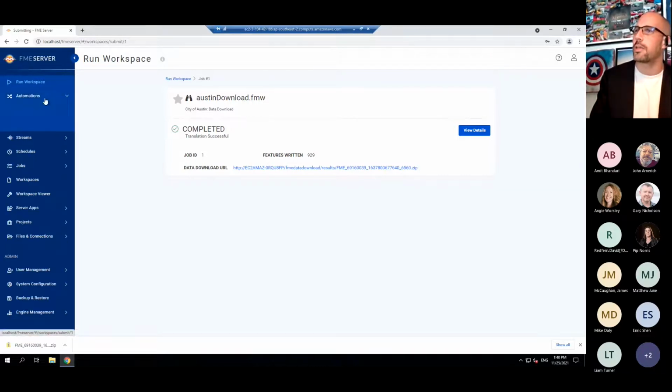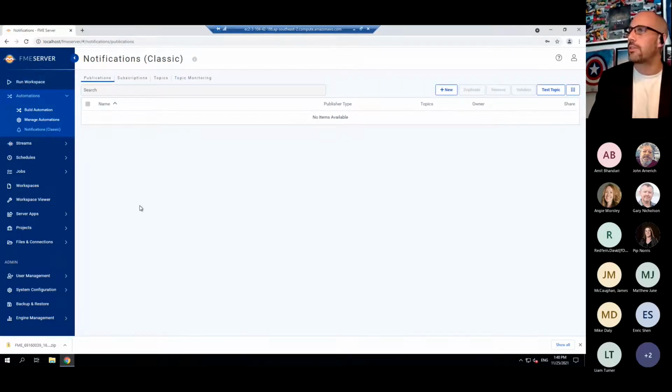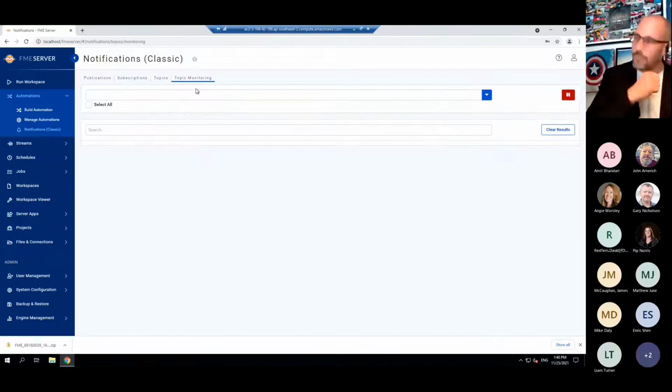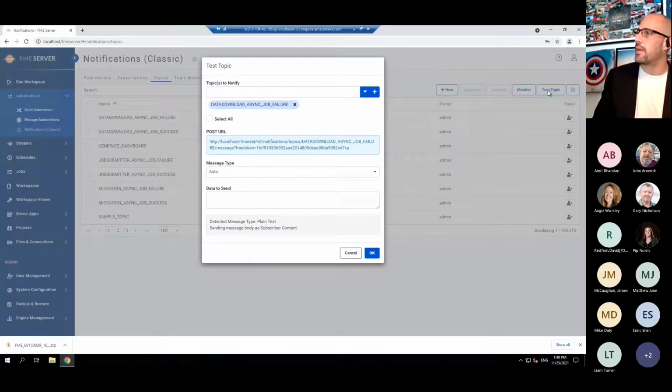So let's go into automations. I don't know why I'm saying automations. It's because I want to say notifications and automations together. So we're going to go into notifications now, and we're going to go to topics. And you can see there's all these topics here, and Safe Software, because you've got to love these guys, they make testing simple. We've got a thing called topic monitoring, but more importantly, we can click on any one of these topics and we can do a little test topic. That would be a good thing. That's a good way to check it works. So let's just test this and see if it works.